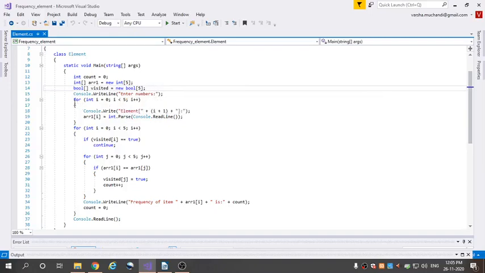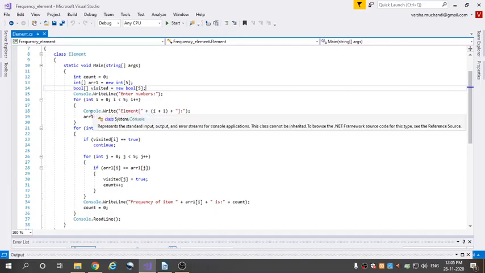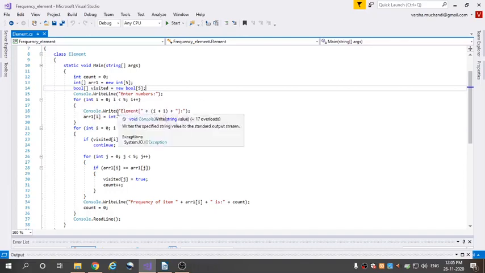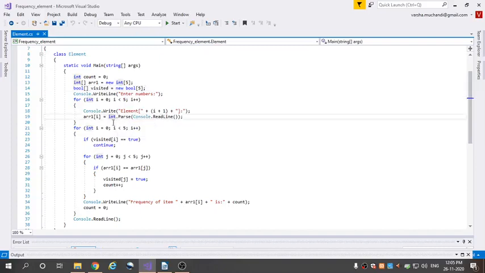After that we have taken a for loop: for int i is equal to 0, i is less than 5, i plus plus. If the condition is true, then it enters the loop and prints on the console "Element i plus 1". It reads the value from the console and stores it in the array arr1 of i, and it repeats the loop until this condition becomes false. It reads the value from the console 5 times, because we have taken 5 here.